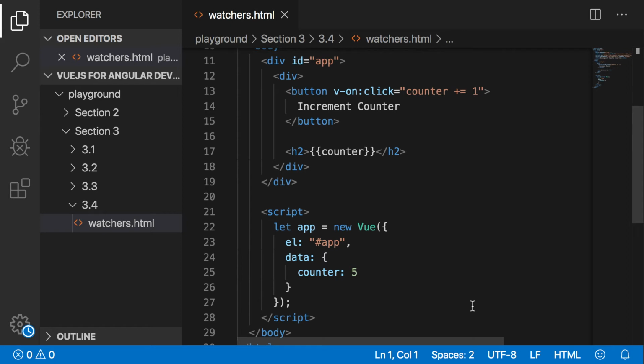Our task is to respond to a change in the counter variable. For this exercise, we would be displaying a message in an alert box when the counter variable reaches the value of 10. Let's go ahead and set a watch on the counter variable, providing a handler to the change event.